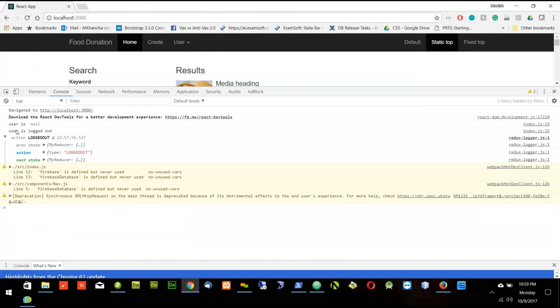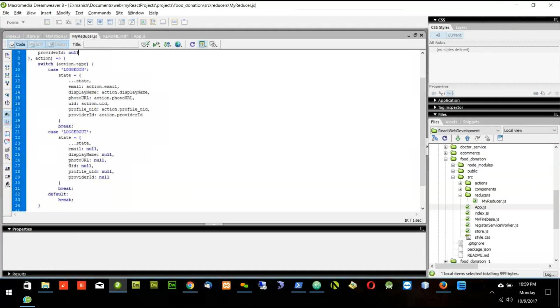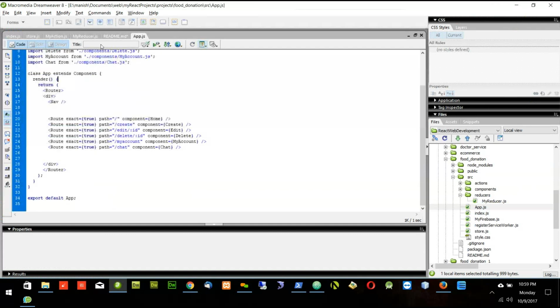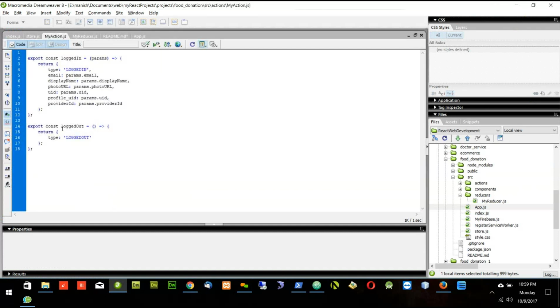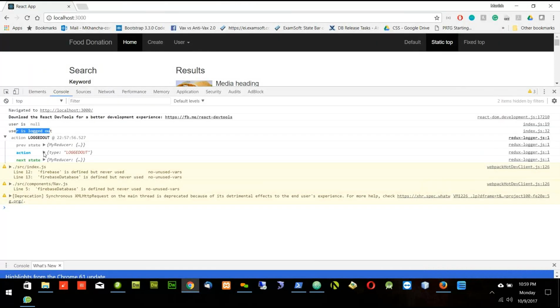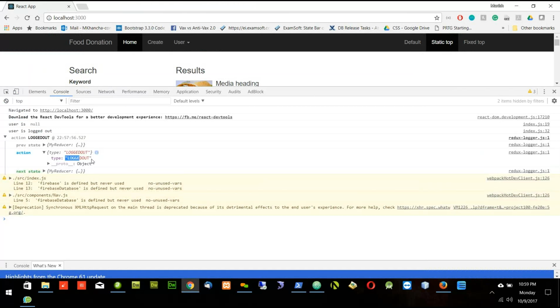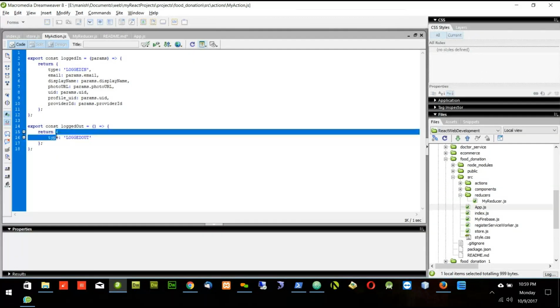Since it is a logged out, what action are we passing? This or this? Second one, yeah. This logged out action we are passing, and the logged out action is this logged out type. So we will see the action is going as a type logged out, the one which we have here.